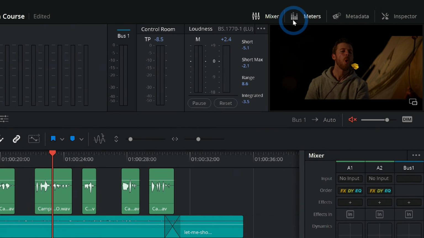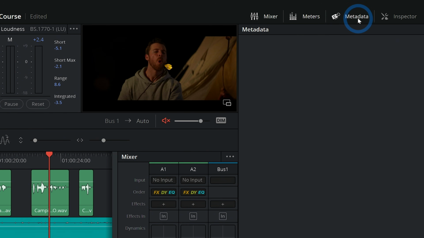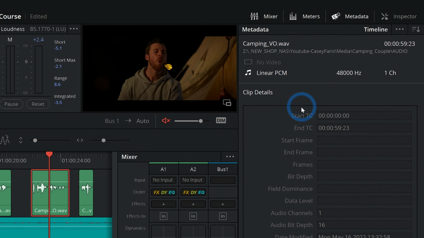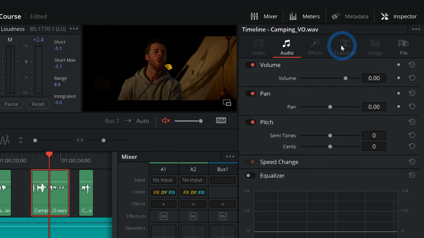The other kind of panels you can open and close up top, we have the metadata panel, which works just like it does in the media page and the edit page. And we have the inspector, which again works like it always does in the other pages as well. Select a clip and adjust it here in the inspector.